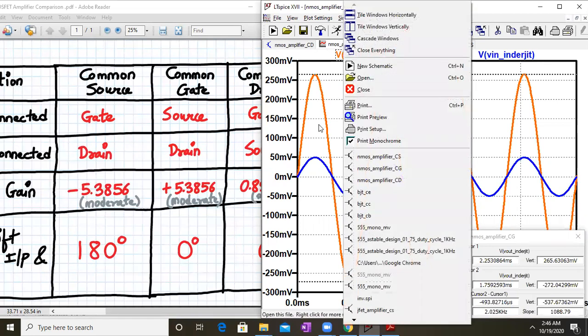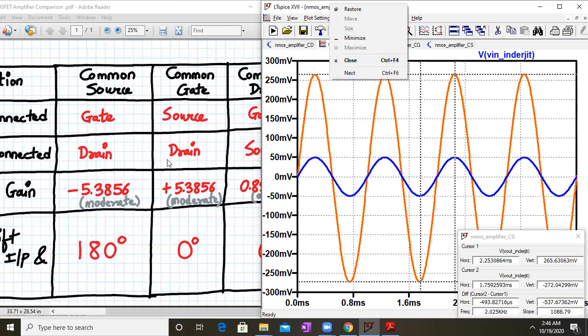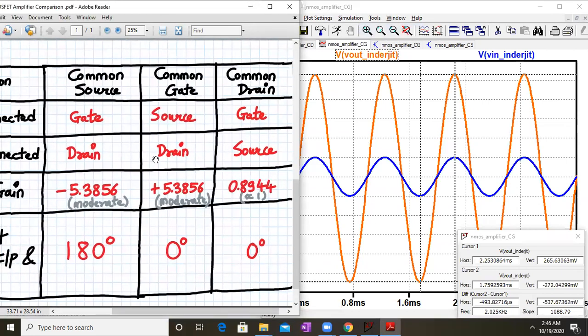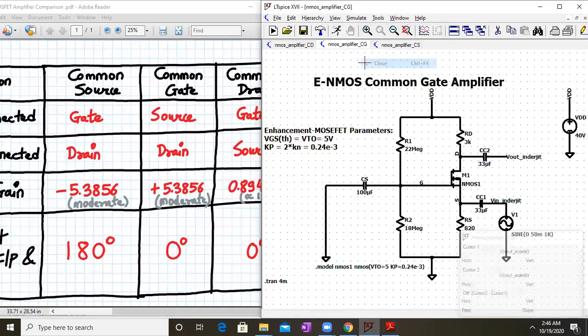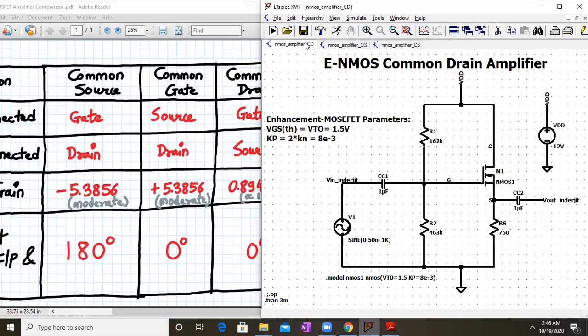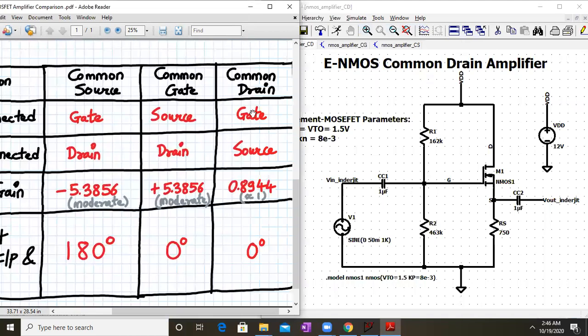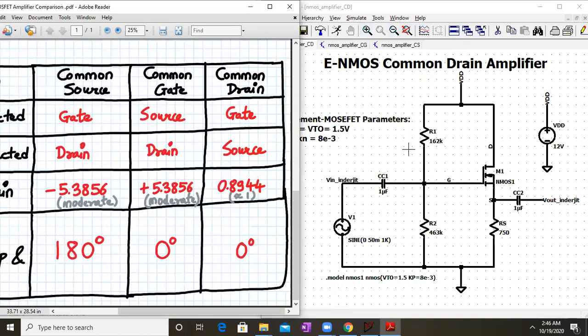Last but not the least, the common drain configuration. I mean, between the common collector and the common drain, it's one and the same basically in terminology. The common collector is called the voltage follower. Here the common drain is called the source follower basically. Over here we can see that in a common drain configuration, the input is applied to the gate and the output is taken from the source. So that's what we have over here.